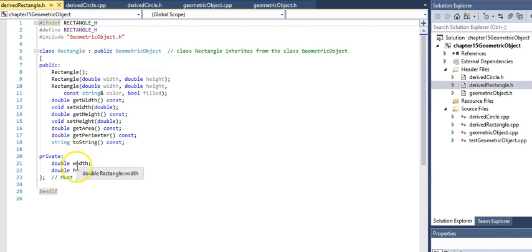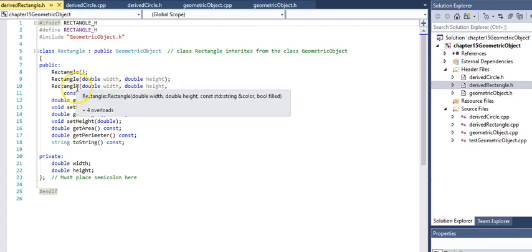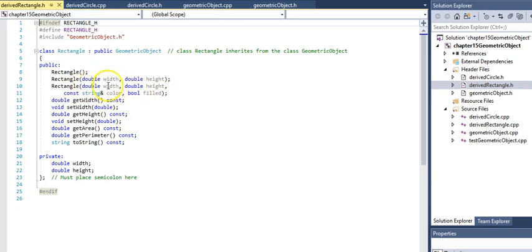Rectangle introduces two private data members, width and height. The Rectangle class has three constructors: a constructor with no argument, a constructor with 2 parameters for width and height, and then a constructor with 4 parameters. This third constructor receives 4 parameters. 2 of the parameters, width and height, are used to initialize the private data members of the rectangle class, and the other 2 parameters, color and filled, are used to initialize the color and filled private data members inherited from the base class GeometricObject.